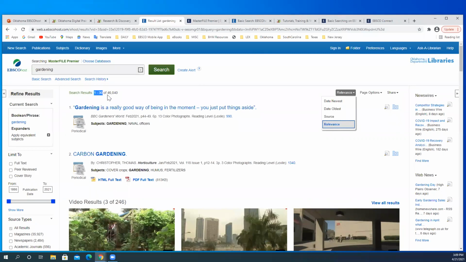We know we have 46,000 search results. I might want to refine my search. So I'm going to spend the rest of my time today talking about the left column here where it says refine results. There are lots of things I can do with these 46,000 results. Right below refine results on the left column, you'll see the current search box.